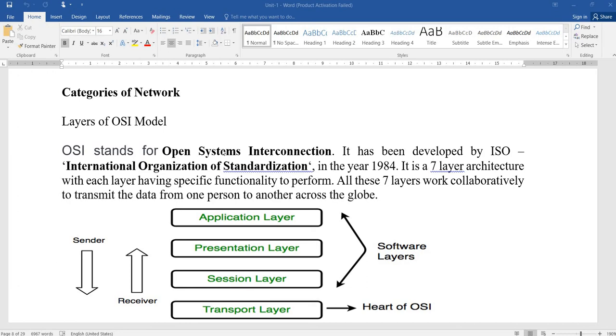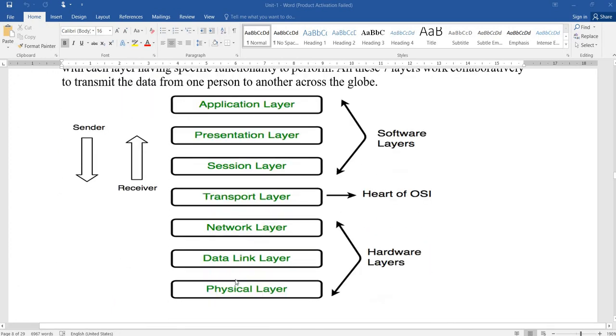In this OSI reference model, we have 7 layers. Down below, the lowest one is the first. The first layer is the physical layer, the physical connectivity, the hardware connectivity. The second is the data link layer. How it works, we'll learn later. The third one is the network layer. Fourth is the transport layer. Fifth, session layer, presentation layer, and then the application layer.